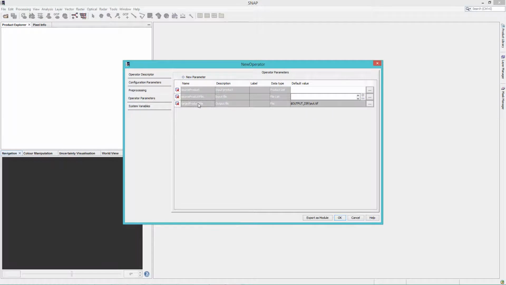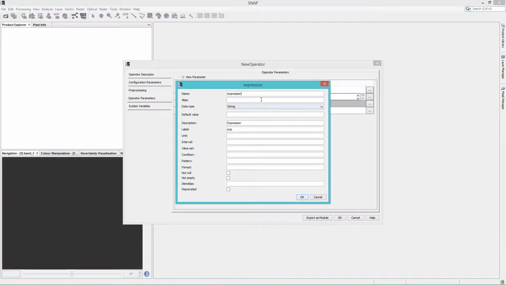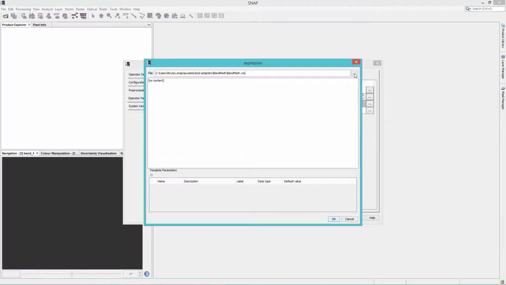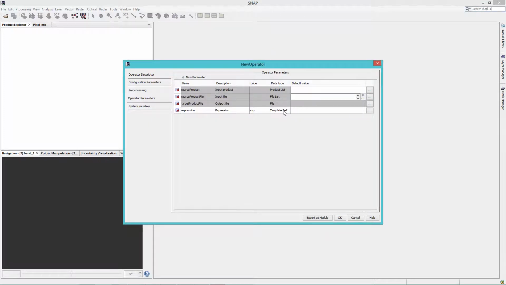For adding a regular parameter, click on New Parameter and set its properties: name, description, label, data type, default value. More fields for this parameter can be edited by pressing the corresponding ellipsis. If the parameter is a template parameter, the editing form looks different and allows the user to choose the template file. For further details about template parameters, see the Help.